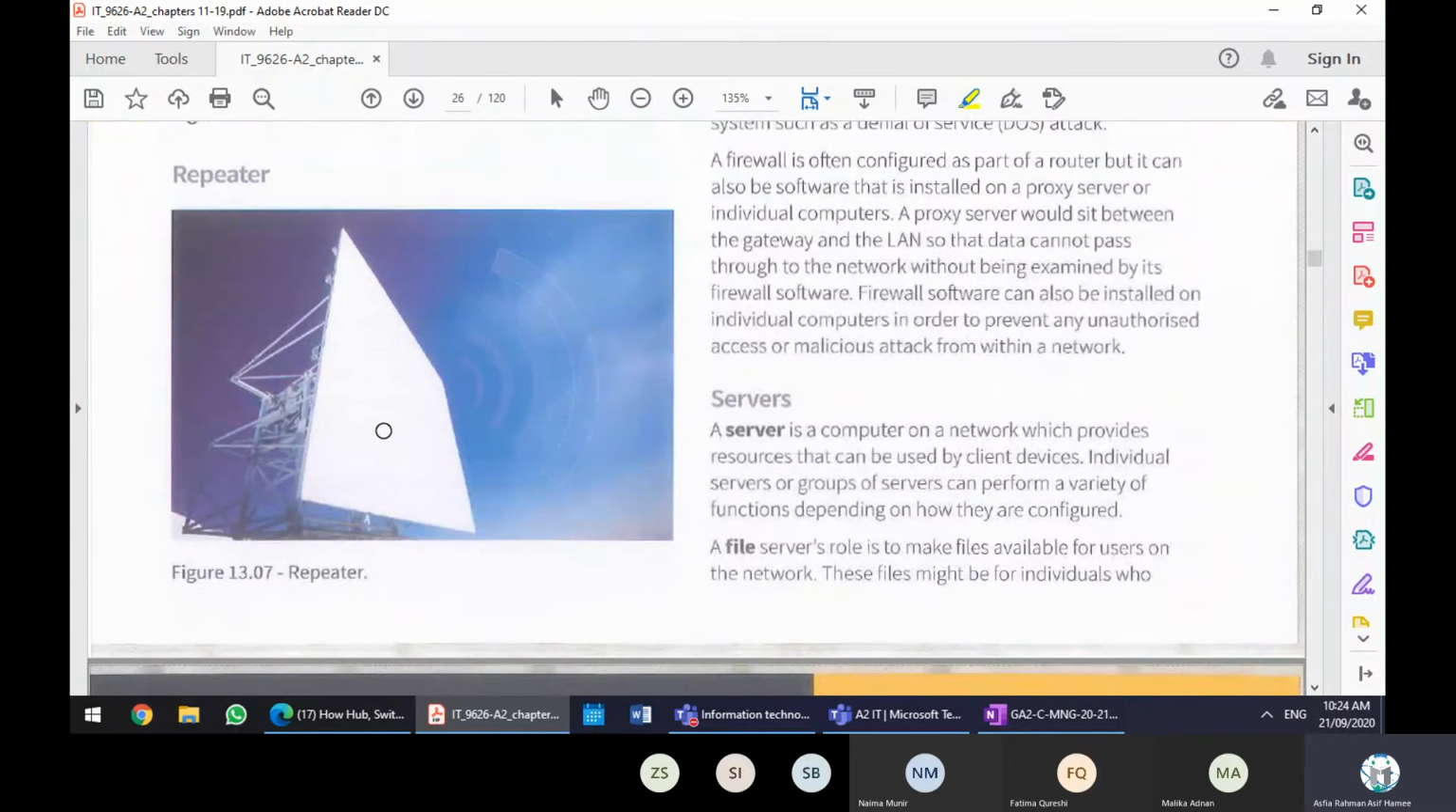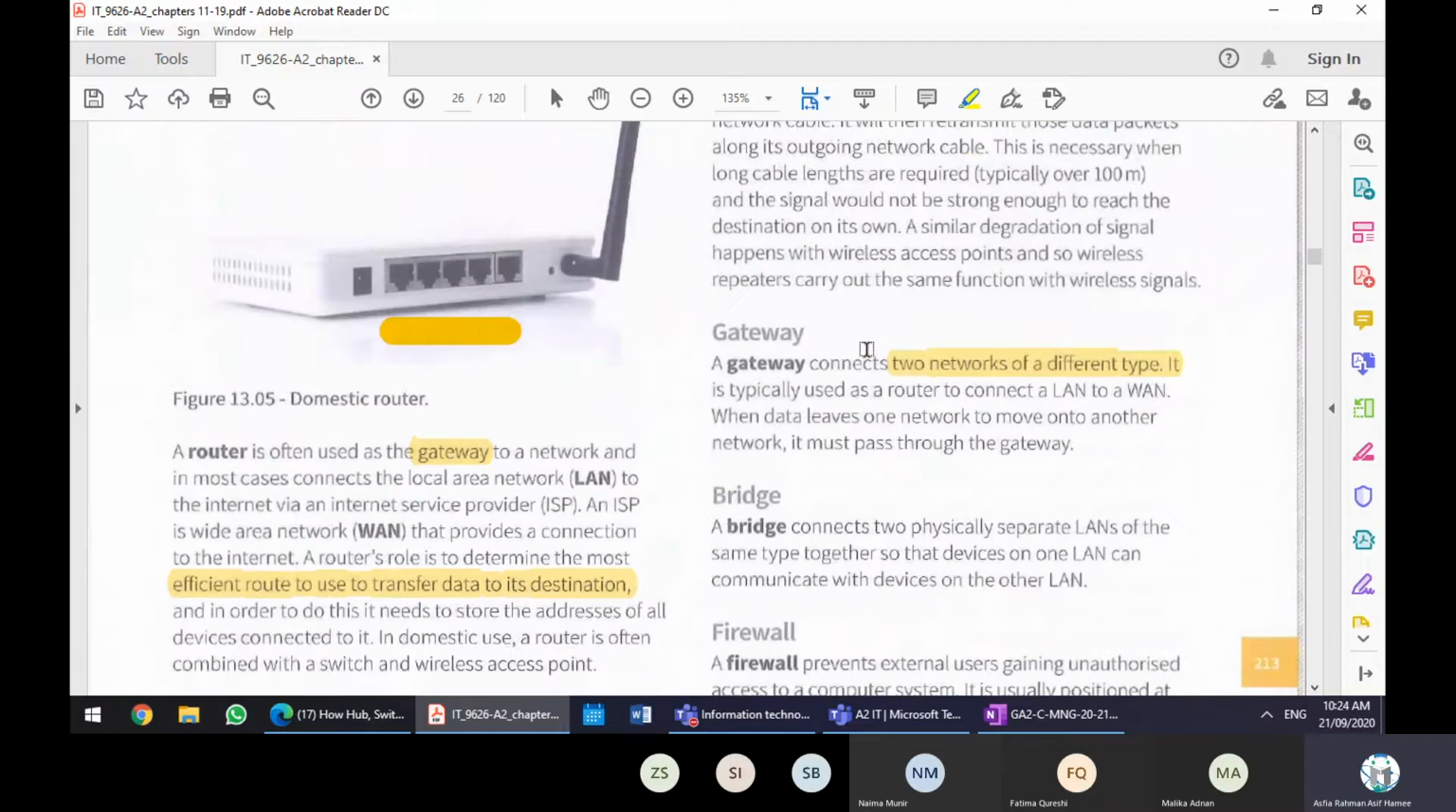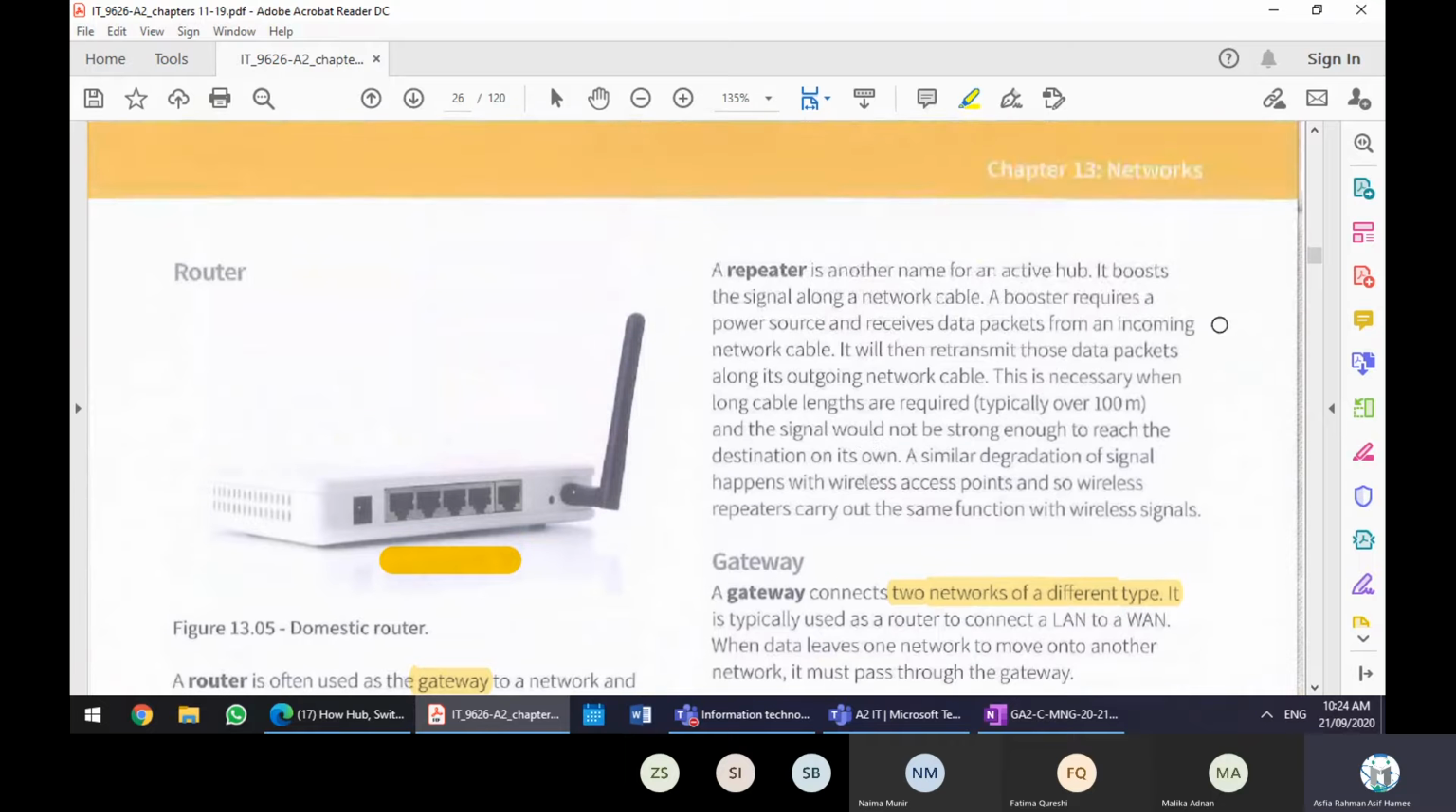A repeater is, just as the name suggests, it just repeats the signals. Basically, it is used with Wi-Fi signals, as you can see over here, to extend the radius of the signal strength. It's another name for an active hub. It boosts the signal along a network cable.